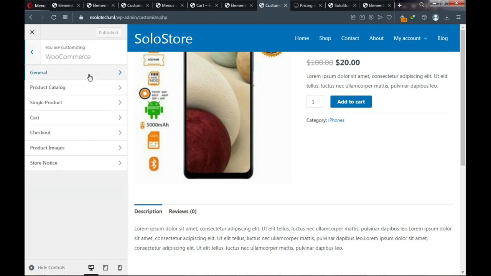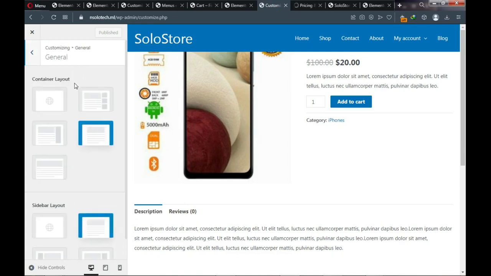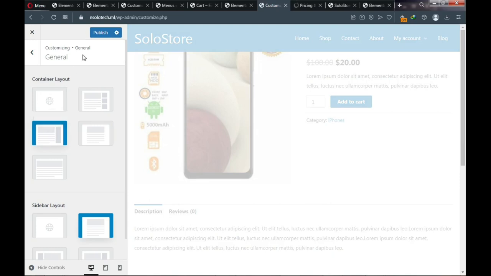Good. On top here, click on general. Okay, now this time I want you to choose this one. Okay, click on that one, and then on top click on publish. So you click on publish.